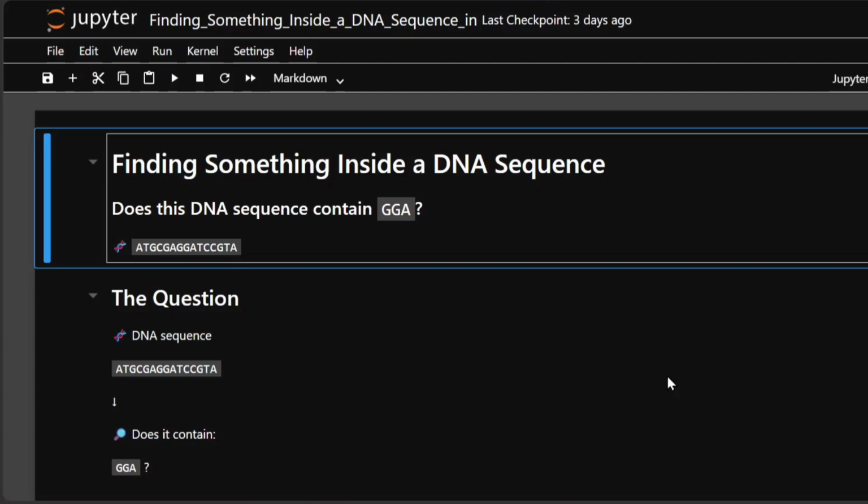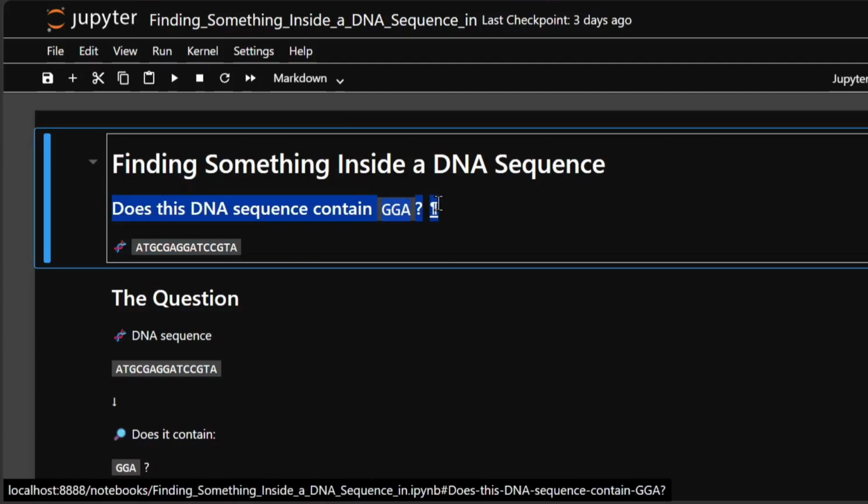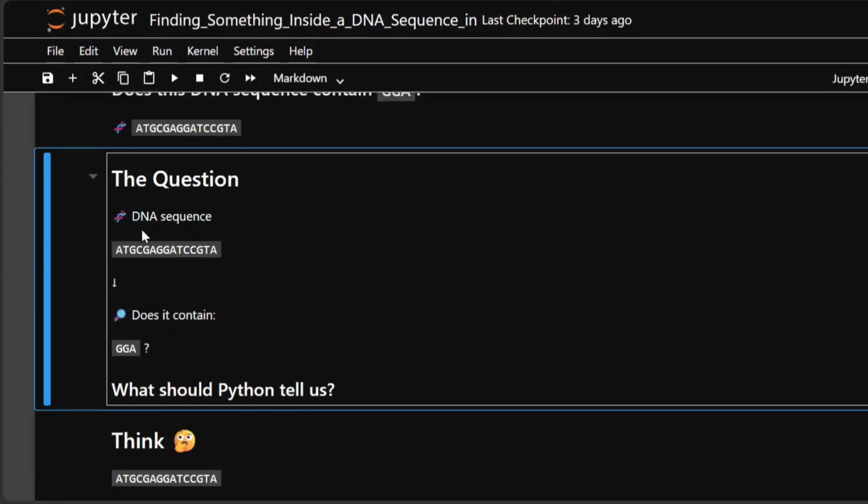In the previous video, we learned how to change the case of a DNA sequence. Today, let's look at a very common question when working with sequences. Does a particular nucleotide or pattern exist inside our sequence? Suppose I have this DNA sequence and I'm interested in the pattern GGA. I want to know whether GGA occurs somewhere inside this sequence. So how can we ask this question to Python?